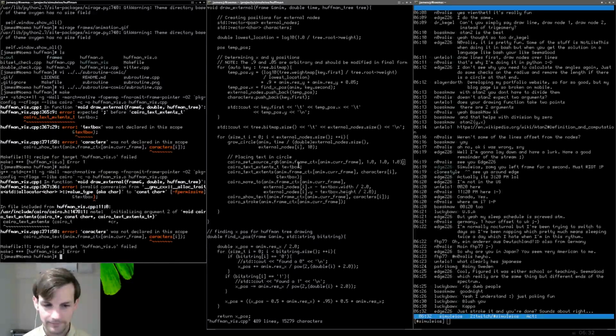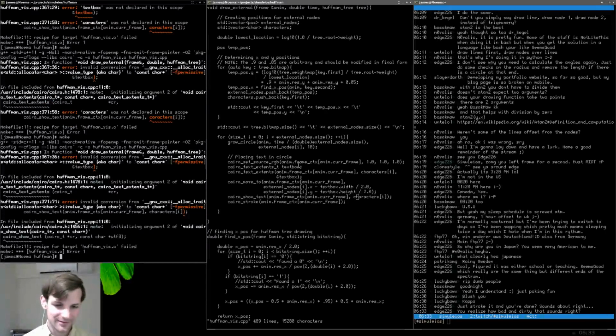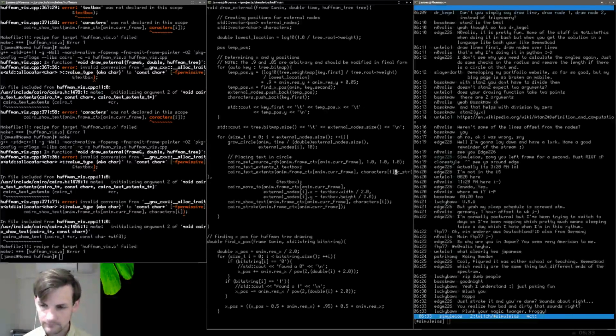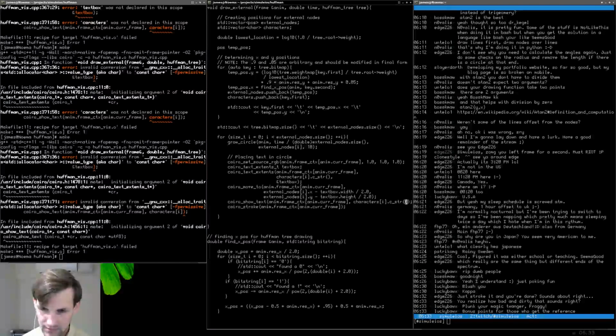That didn't happen. Characters. Okay, let's make it. This should work. No, shoot. Why is it not working this time? Huffman visualization. Oh, failed. Invalid conversion from. What do we want? Screw it. I'm putting a .c_str at the end here. Cairo text extents. What? I don't even understand. Okay, let's go here. What do we want? Here, I also want .c_str. And this, I hope, works.